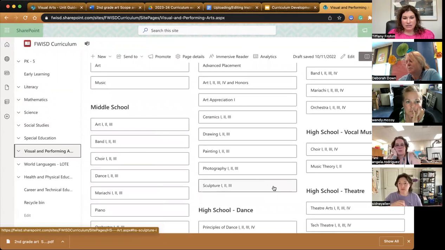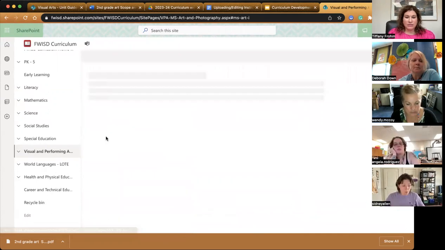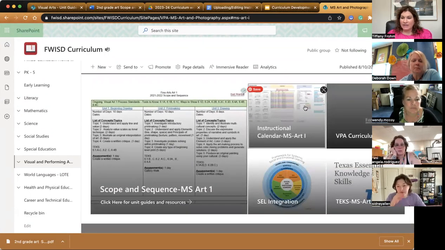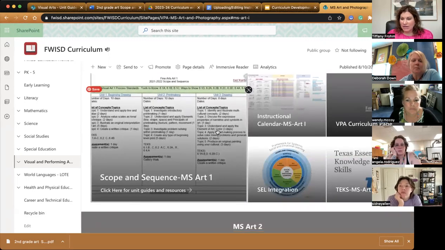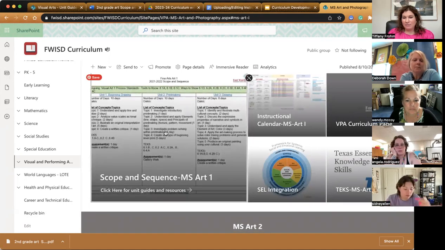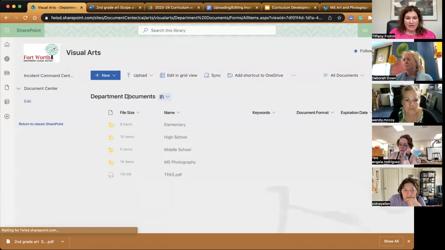So for example, if you go to middle school, they want us to have a scope and sequence here, and then our instructional calendar, and Wendy's going to be working on those and uploading those. And from this scope and sequence is how people then get to the other units within. So all the units are stored on SharePoint.